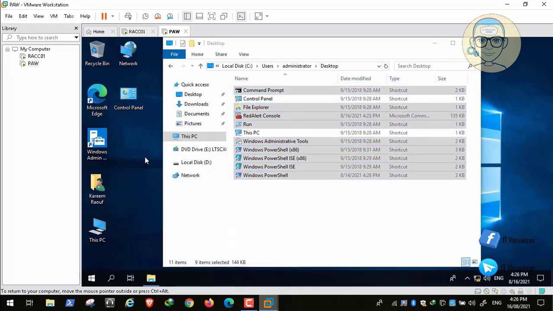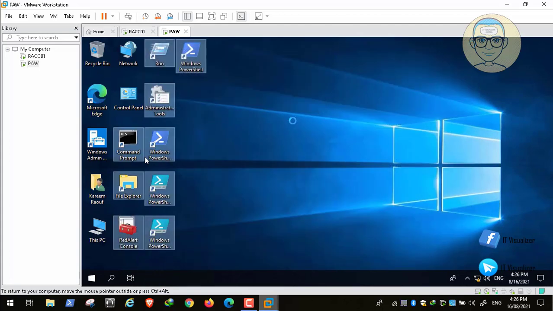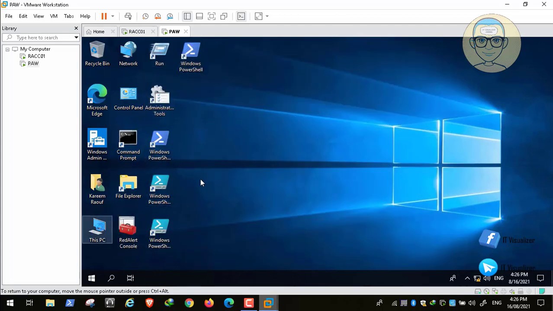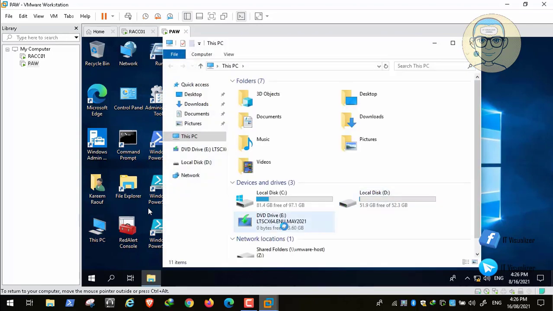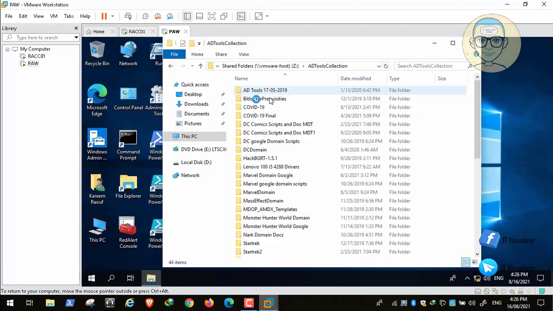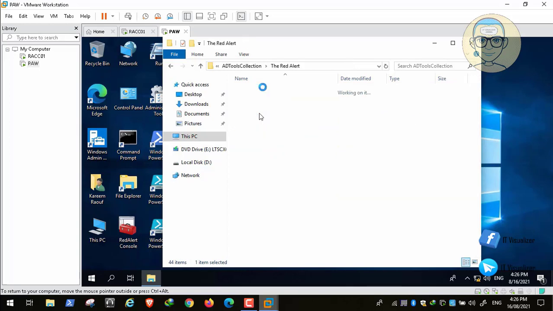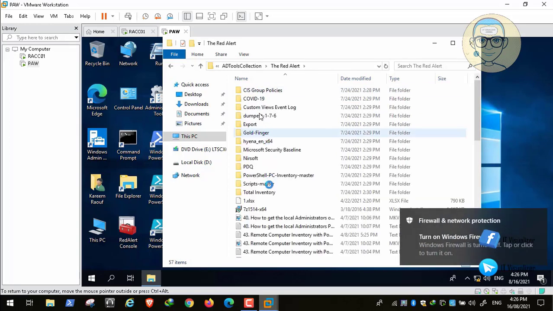Okay, and so here I am preparing my desktop. Okay, and then I will also copy a couple of folders from the shared folder between my host and my guest. So I will copy a couple of things here.